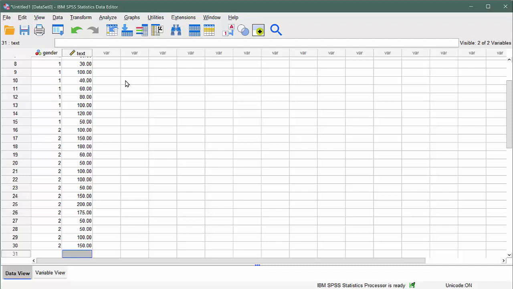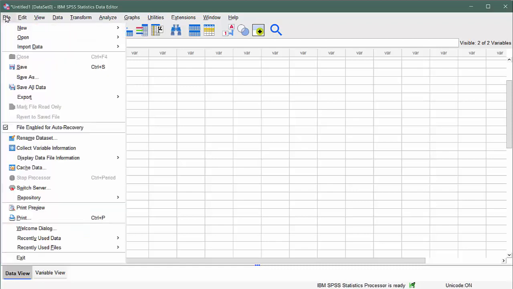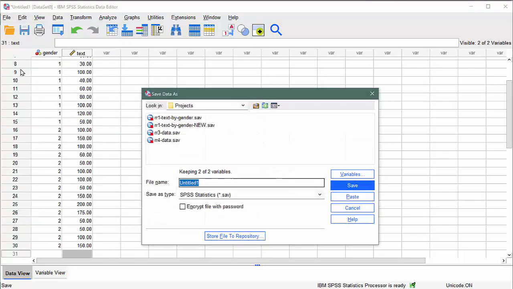At this point, if you haven't already, it's smart to save your file. Remember, we are working on the data file. SPSS will save data files in a .sav format. In other words, all of those data files will end in a .sav. So I'm going to go to the File menu. I'm going to click on Save.